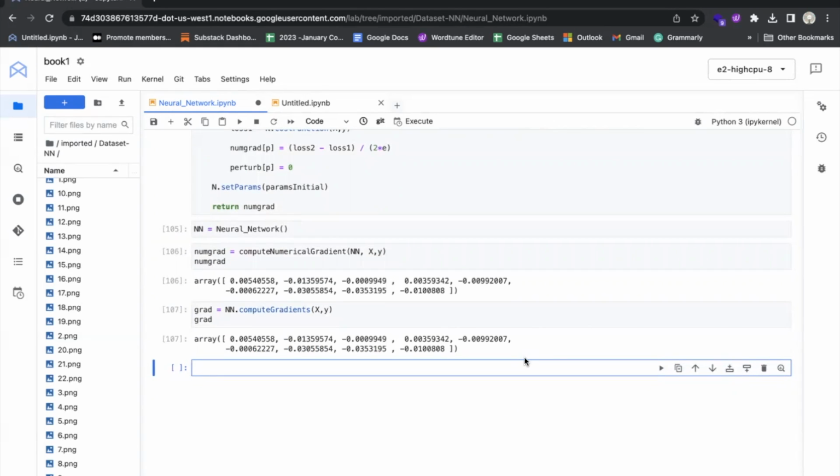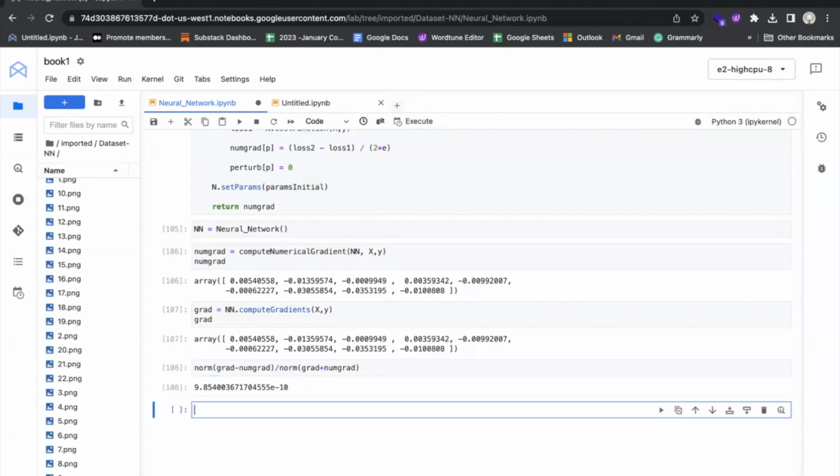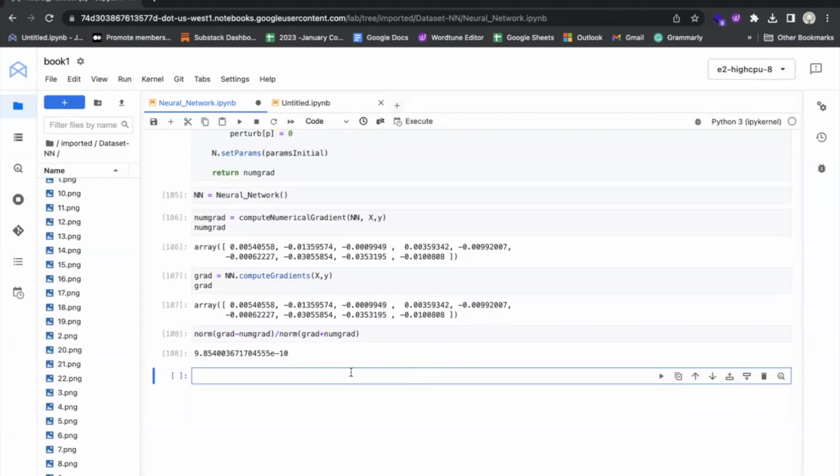A nice way to do this is to divide the norm of the difference by the norm of the sum of the vectors we would like to compare. Typical results should be on the order of 10⁻⁸, or less if you've computed your gradient correctly. And that's it. We can now check our computations and eliminate gradient errors before they become a problem. Next time we'll train our neural network.